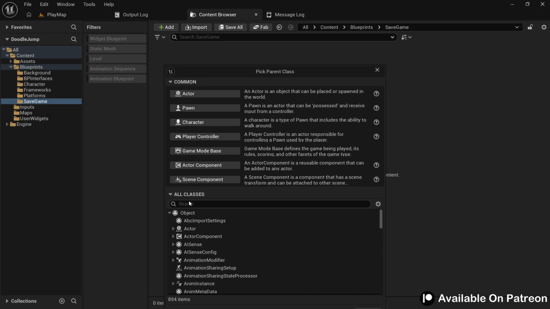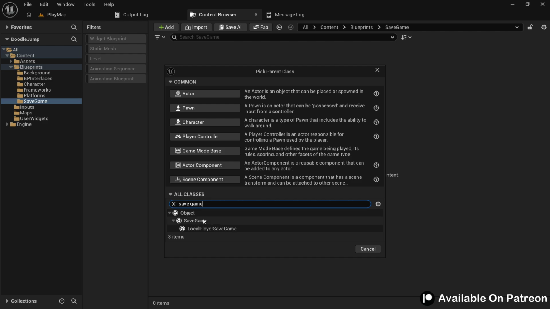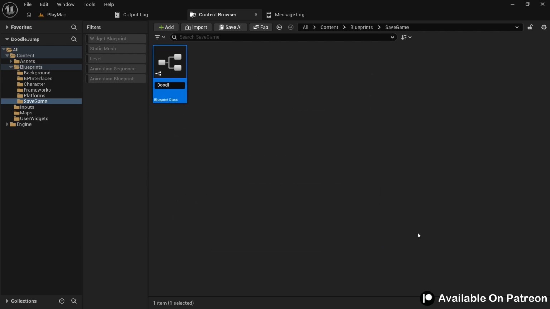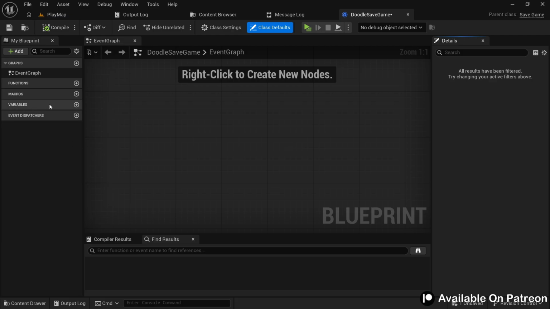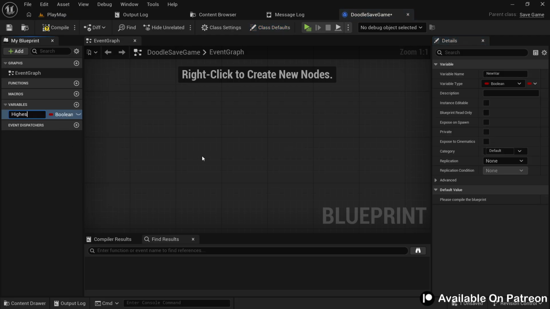And from the all classes, search for save game. Here it is, select this. We are going to call this Doodle Save Game. Now open this up. Inside this class, we are going to add a variable that is going to store the highest score of the player. And make sure it's a float value.